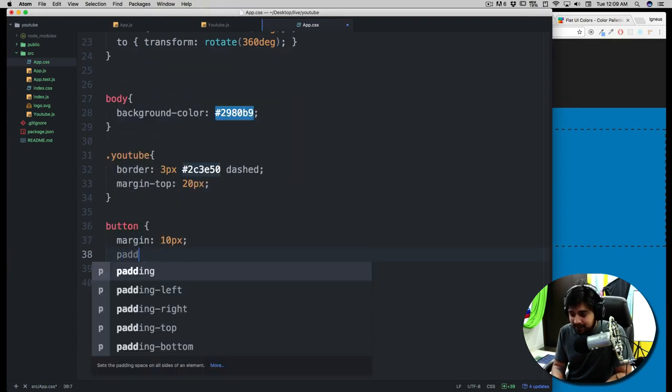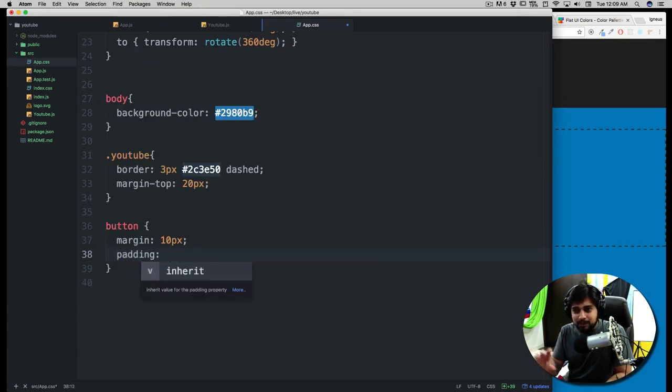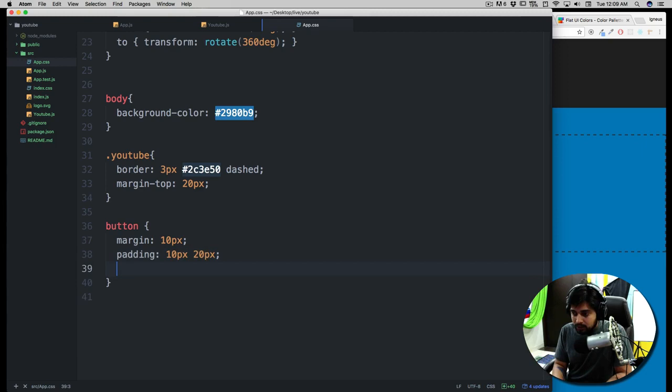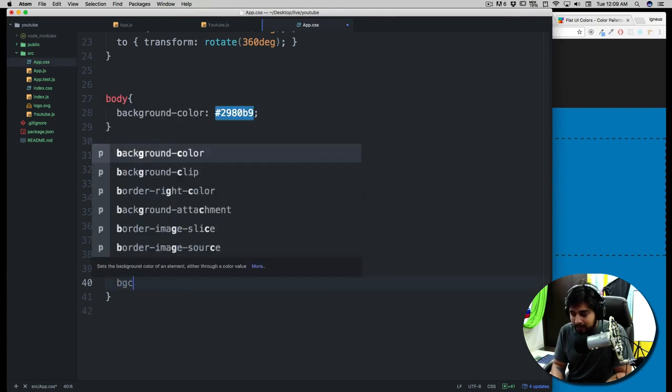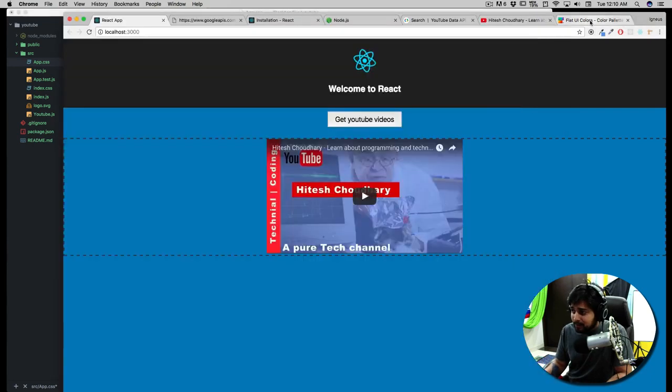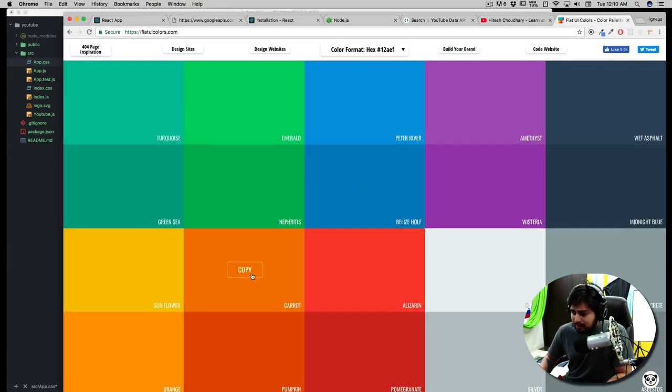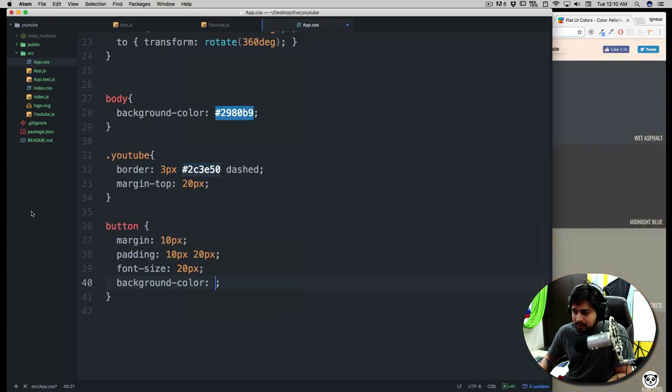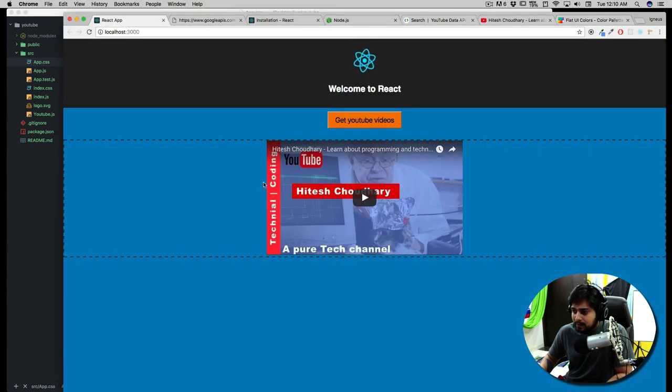Decently okay. We should have some internal padding so that the button looks bigger, and padding would be 10 pixels and 20 pixels. I think this should be good. Let's increase the font size as well to 20 pixels. Just randomly thinking, not thinking much there. Background color should be, let's just choose some good colors. I think this carrot color will look good. And there we go. Save that. How does that look?